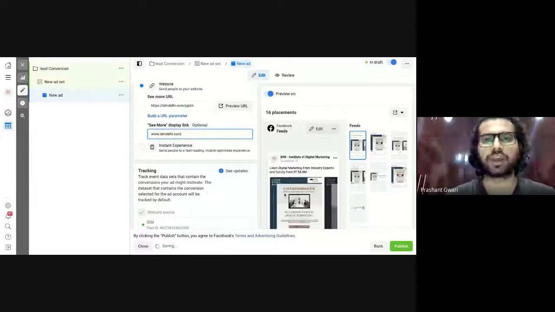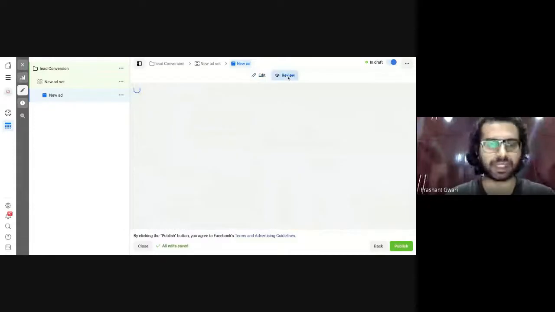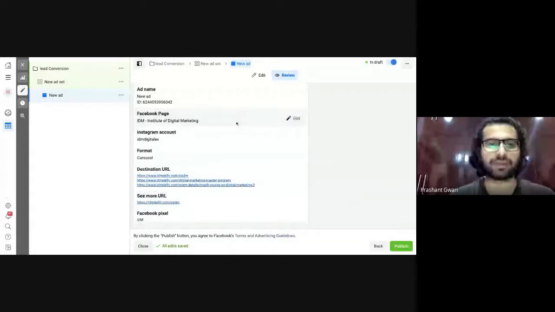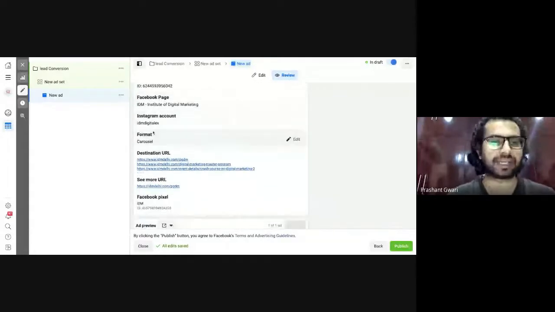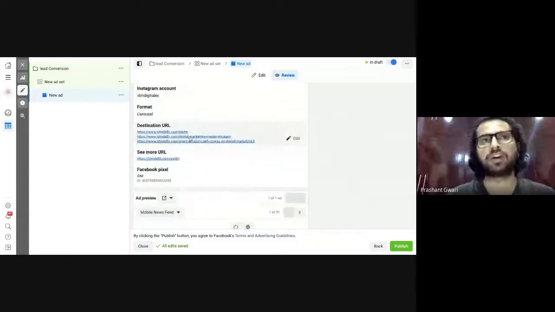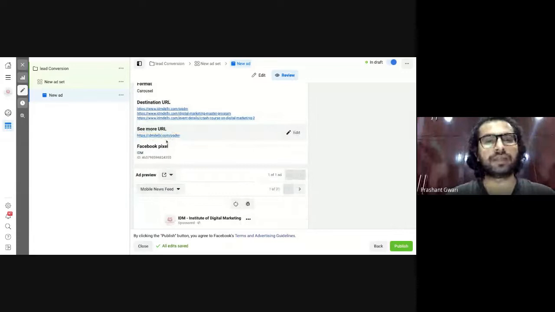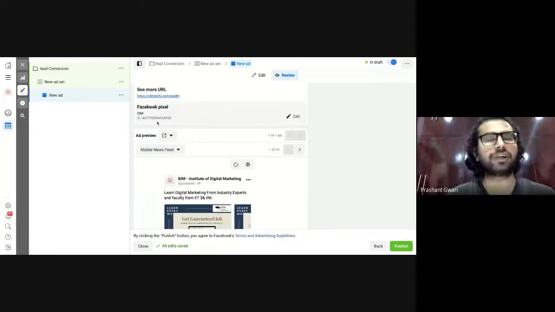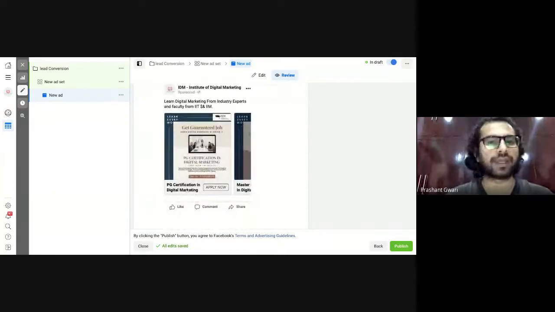Now you can see your advertisement in the preview section, how your advertisement will appear on someone's wall. As you can see here, these are the 2 pages we are using to run the advertisement. It is a carousel based advertisement. We are collecting leads on our website for 3 different courses: PGDM course, master program, and social media. All the links are here. This is our see more link. That means if someone clicks on the company profile picture, they will be redirected to this page. This is our Facebook pixel ID, which will track the conversion, how many people are clicking the submit button. And that's how your advertisement will appear on Facebook and Instagram.